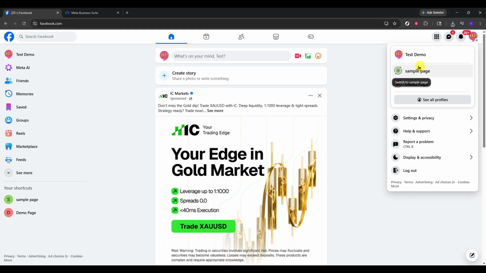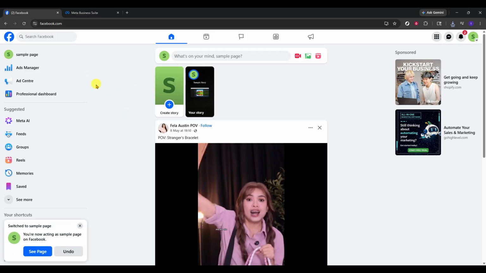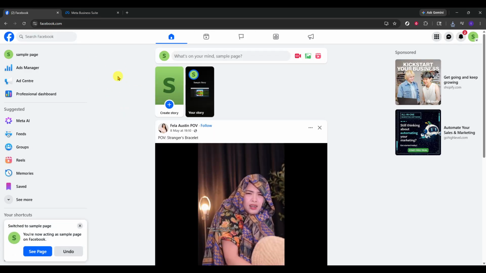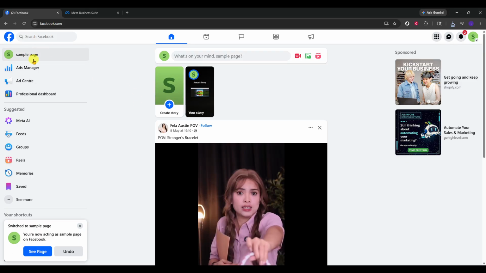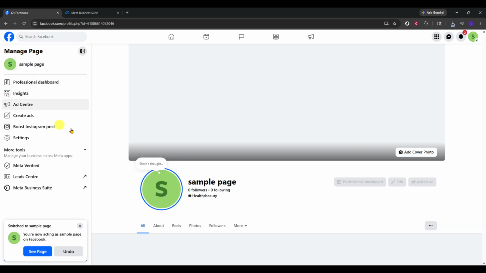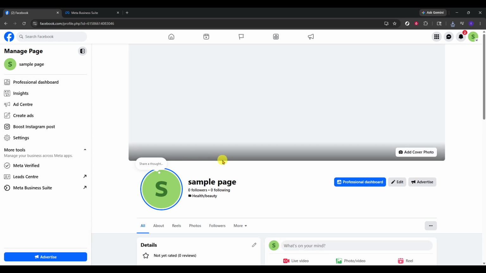From that menu, select your business page. You'll be taken to the page's main view. If you don't see it right away, expand the list or use the search bar at the top to quickly find the correct page. Confirm you're on the right one by checking the page name and the banner image at the top. On the left side of your page, use the navigation to open the profile area.